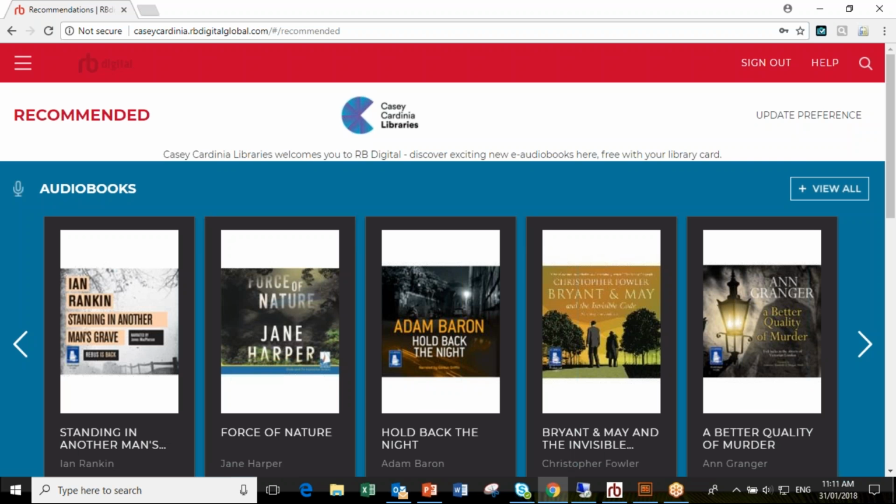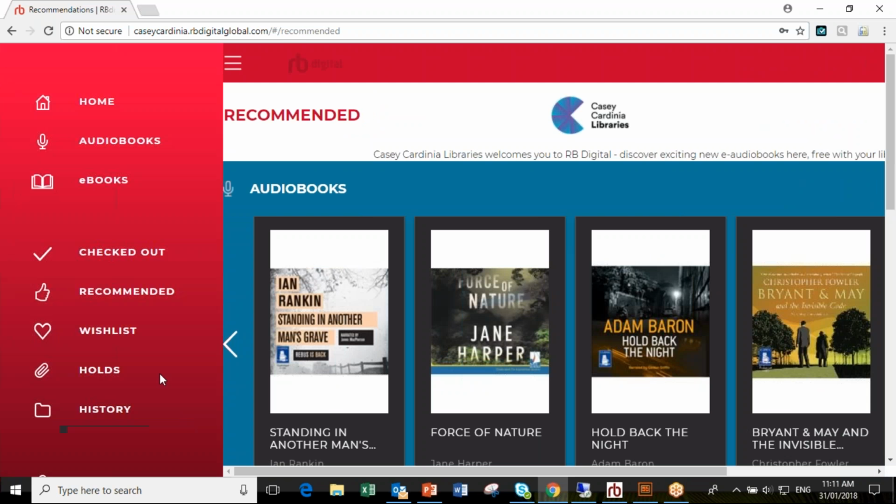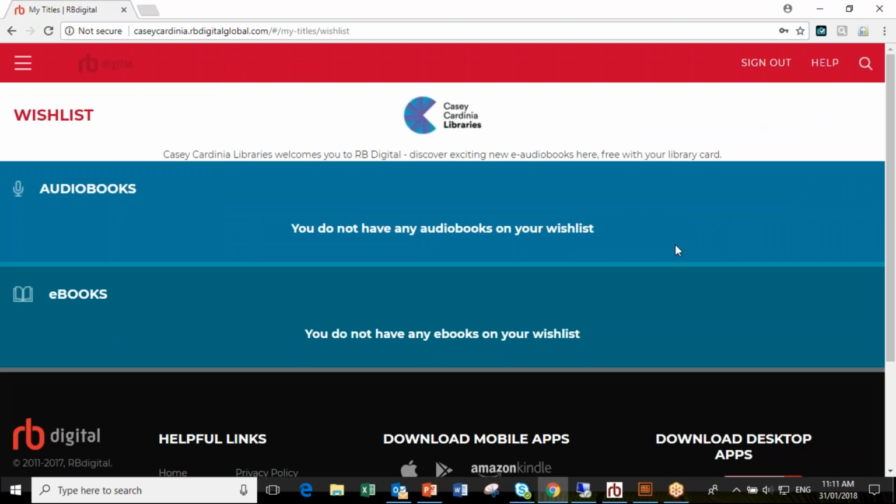You can see where it says update preference here. That means you can update the types of genres and the types of ways you want to download your audio or ebooks. We'll have a look at that in a moment, but you can access it here if you want to. You've got the wish list here. I haven't put any titles in the wish list. If you choose a title and you don't actually want to read it now, want to read it at a later date, you can add it to your wish list and you come back later and check it out if you want to.